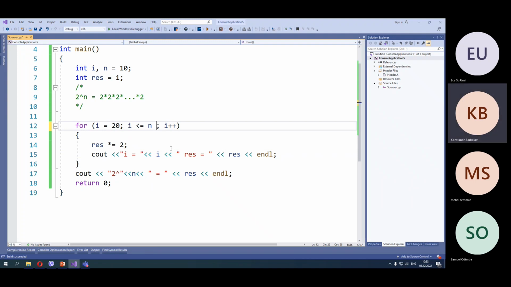Usually, we write here some comparison as a loop condition. But here I can write any condition that I want. Moreover, I can write here some logical expression, some expression that has a logical value. The possible results of logical expressions are true and false.